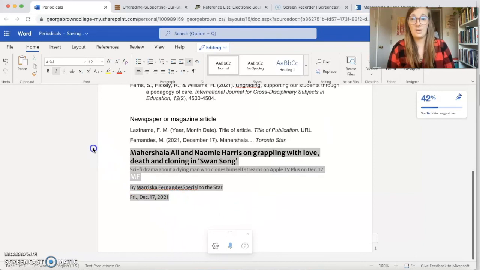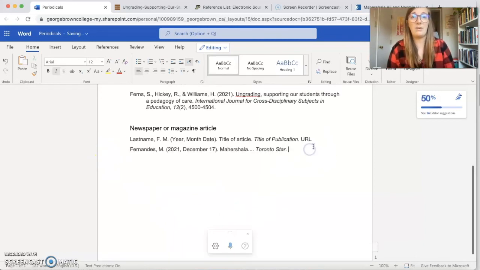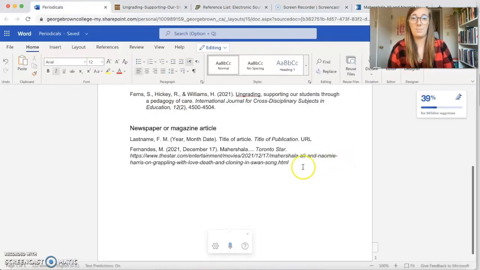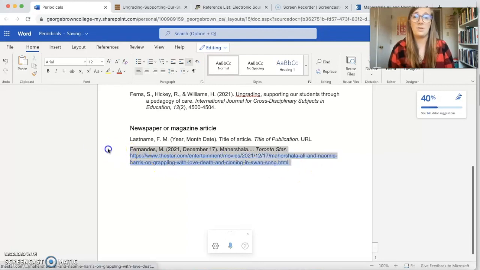I'm just going to delete that because I don't need it anymore. And then the very last thing to include is the URL of the publication. That doesn't need to be italicized. In the 7th edition of APA, you no longer have to write retrieved by, just plunk that URL right in there and you have a good citation. And as always, I'm going to make that hanging.